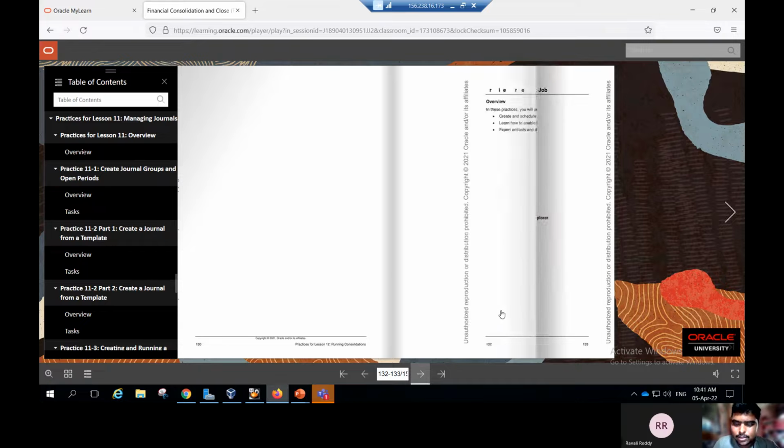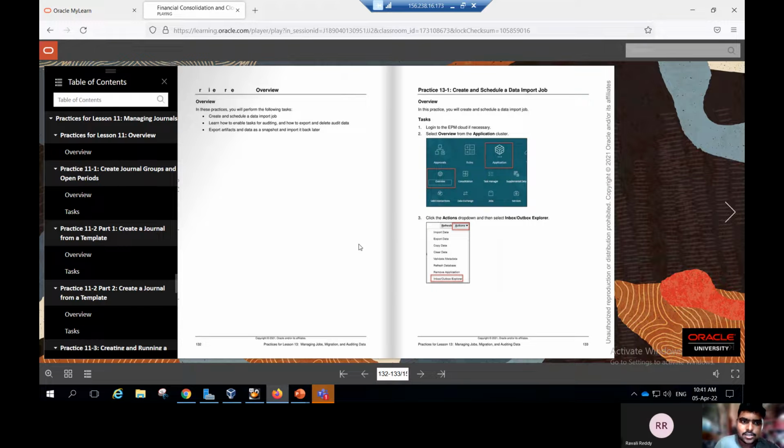In this practice, I will show you how to create the schedules and the data import file. You will also learn how to enable the task for auditing, how to export and delete auditing data, and how to export the artifacts and the data as a snapshot and import them back later. First, you create the schedules and data jobs in the jobs guide. In this practice, I will show you creating the job, and creating and scheduling the data jobs in the importing job.